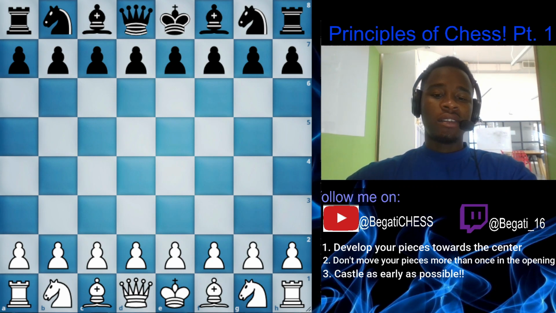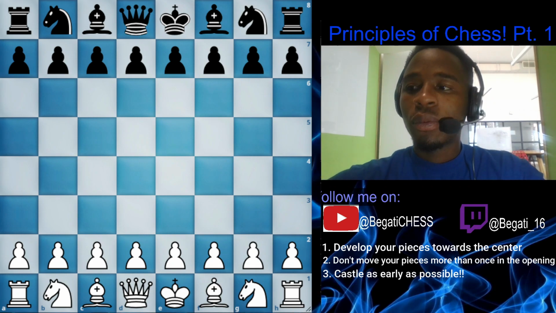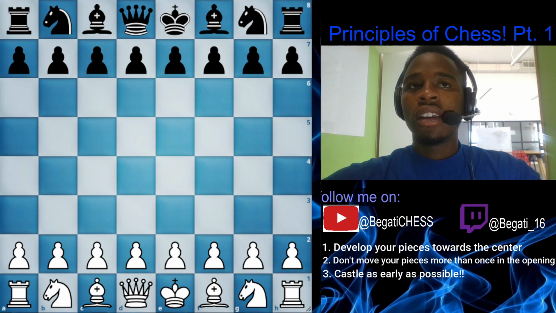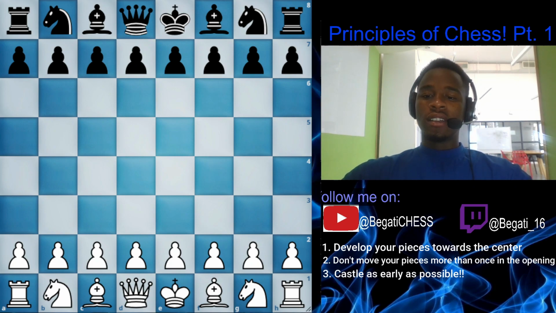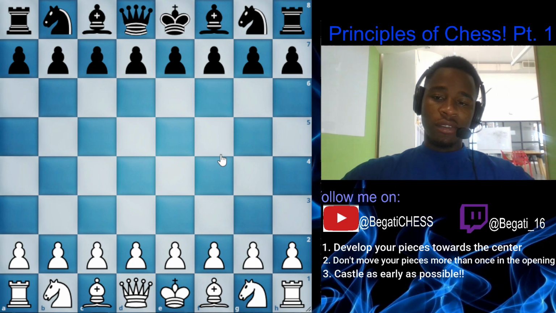Always try to castle very early. I think the guiding principle for that is you should castle before the 10th move. Yeah, I think it's the 10th move. And then, the fourth principle now.